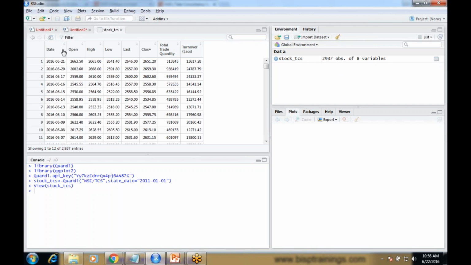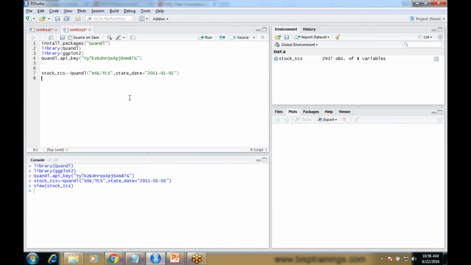If I run it, we have date, open, high, low, last, close, and so on. Here I am interested only in the date and the close. I'm not requiring all the rest of the columns. So we can create a subset out of the data set. The subset here is to extract subset, comma, c, and I want to extract only date and close.